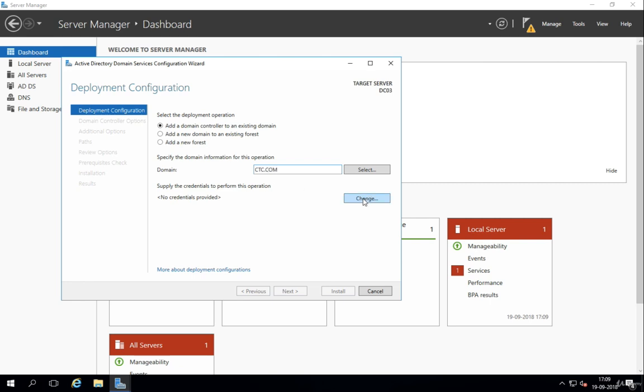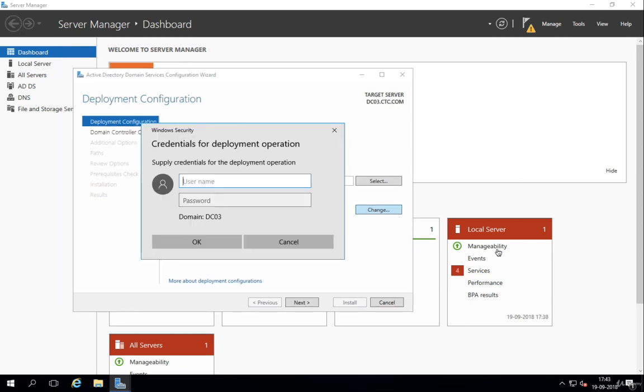And the credentials you need to put, so click on Change. To install a read-only domain controller, you can use your root server administrator password, so in future you can add or delete any Active Directory resources in your RODC server. Or else, you can install this RODC server with a username who is not part of the administrator group. So whenever that particular user in your branch office is logged into your server, he will not have any access to Active Directory resources to make any changes.